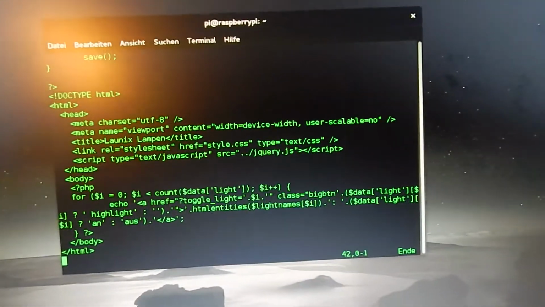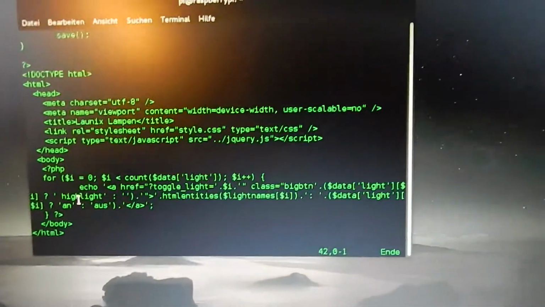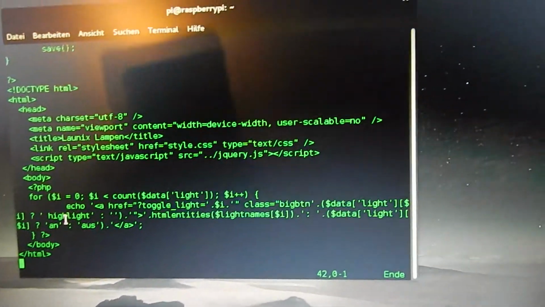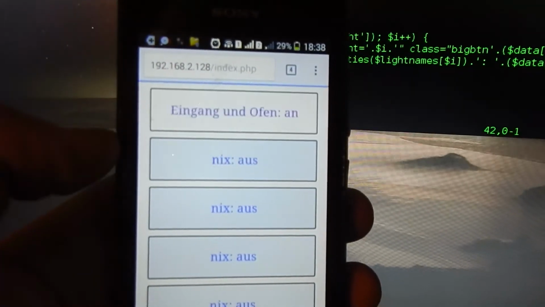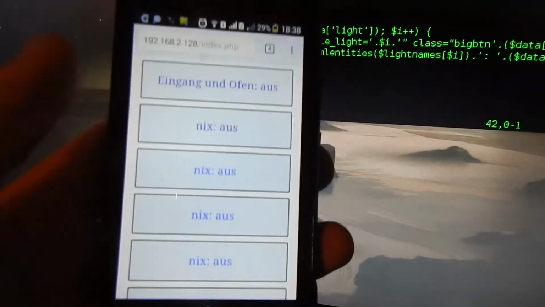So that's it basically, and with this short piece of PHP code you get this beautiful app.